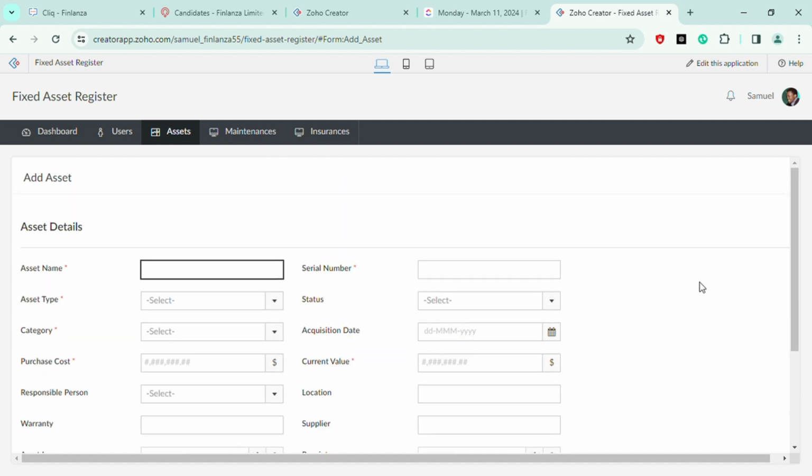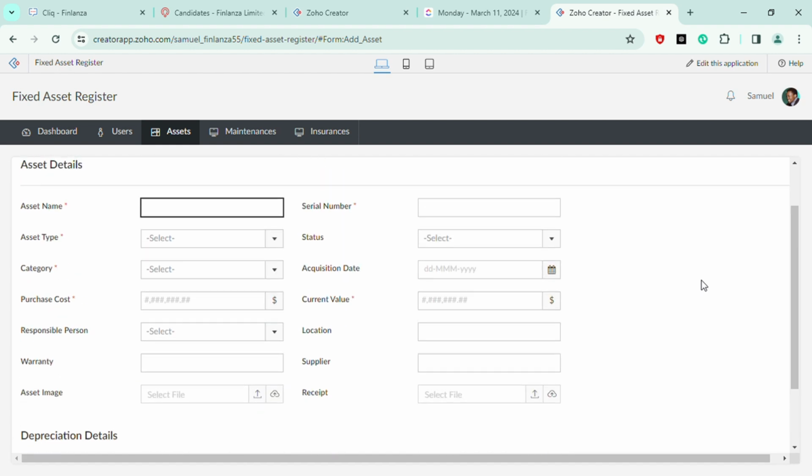Okay, now let's take an example. Let's say, for example, I love cars, right? I love BMW. I'm a big fan of BMW. So let's say I'm buying a car today, BMW M5 CS sedan. So that's the car I'm buying today.